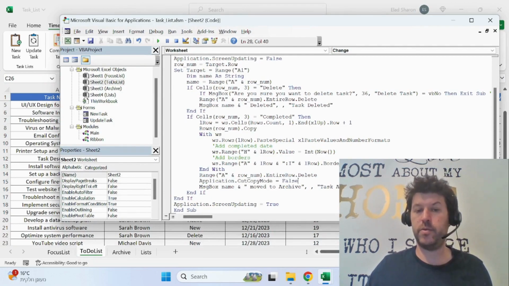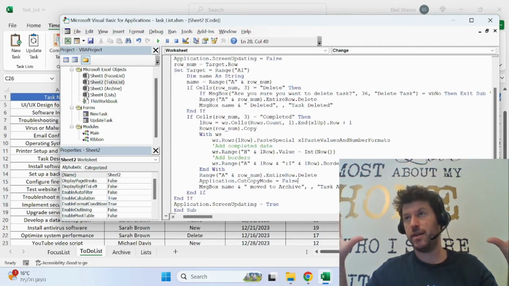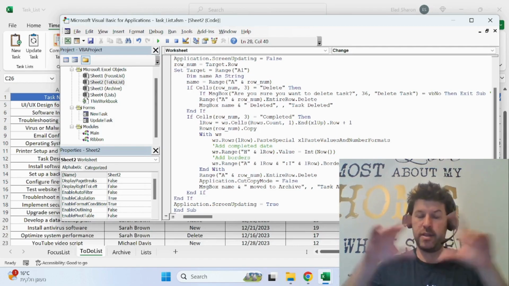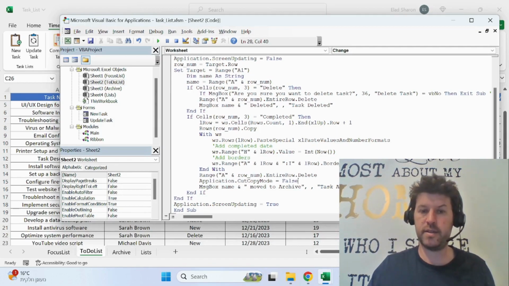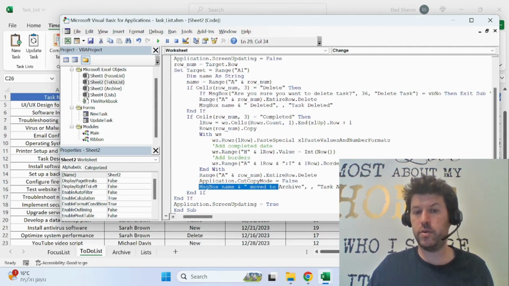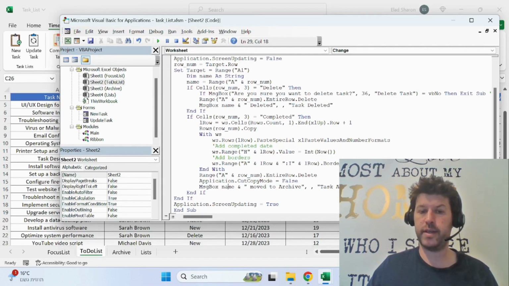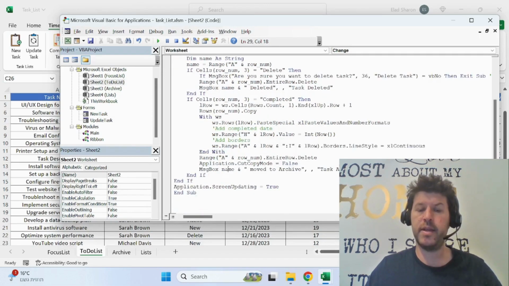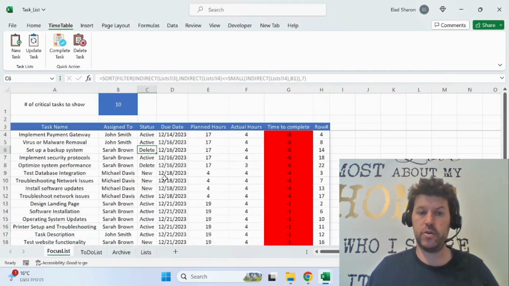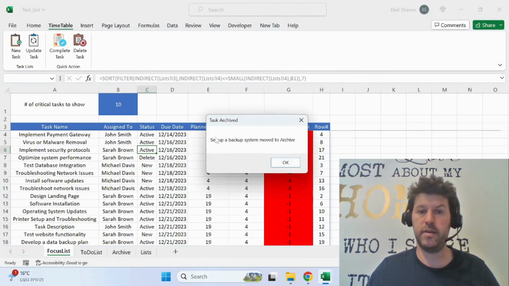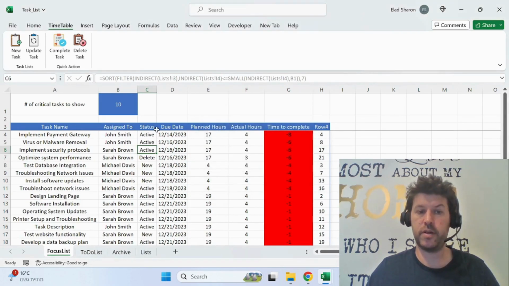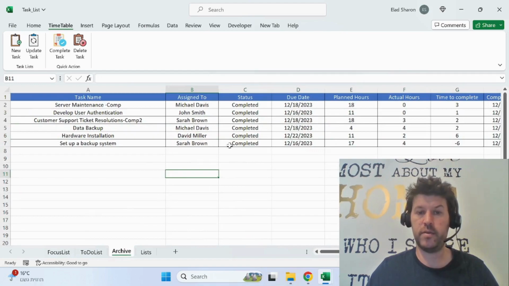Application.CutCopyMode false. That's just going to take away the borders that exist when you Control C, Control V. Give you that message box so you know it worked: task name, move to archive, task archive. That's going to be the header. And application screen updating back to true. So just to show you that it works, let's say I want this one completed, setup and backup system, move to archive. Alright, new line over here.